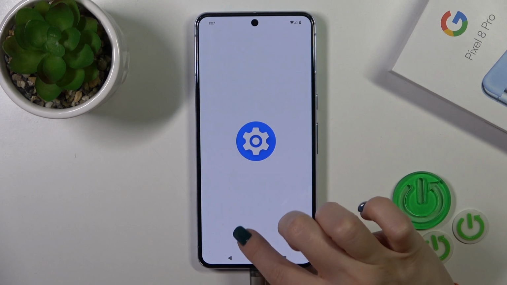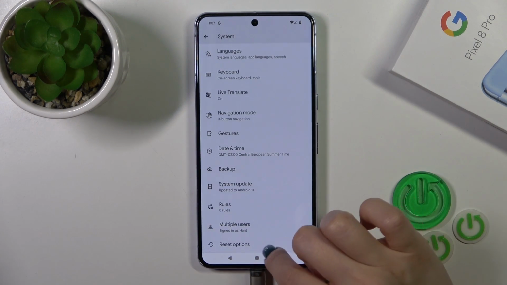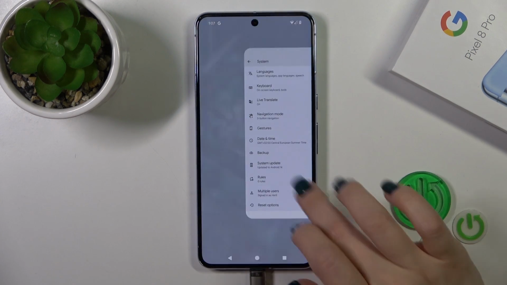Let's open the settings, scroll down to the system, and we can see that the developer options section has been disabled successfully.